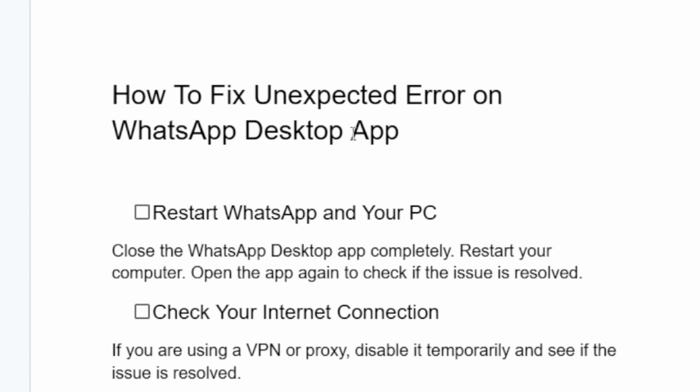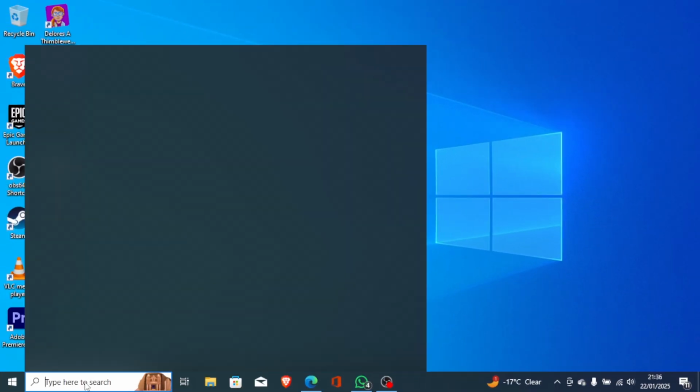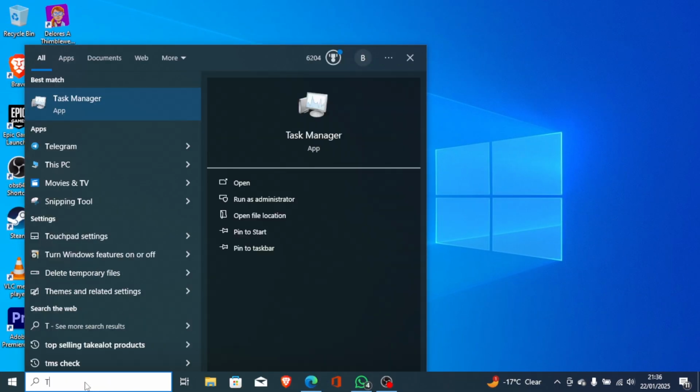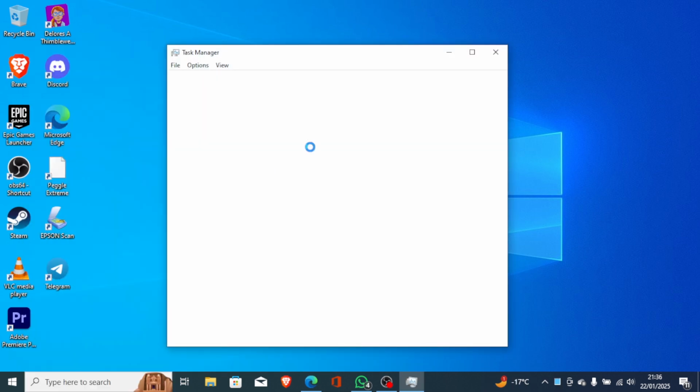The first step you need to try is to restart WhatsApp and your PC. Close the WhatsApp desktop application completely, restart your computer, then open the app again to check if the issue is resolved. To restart your WhatsApp, go to the Windows taskbar and search for Task Manager. Open the Task Manager application.